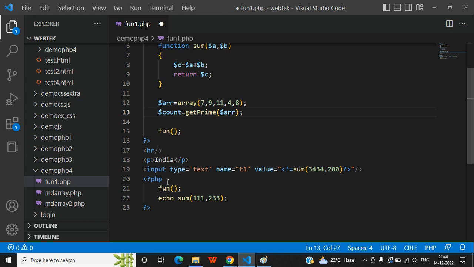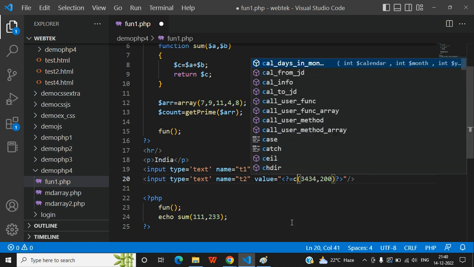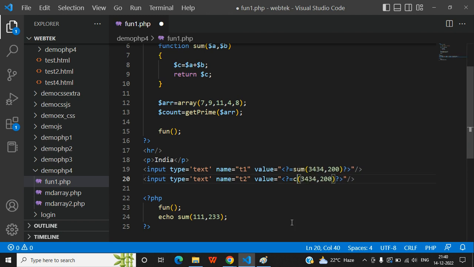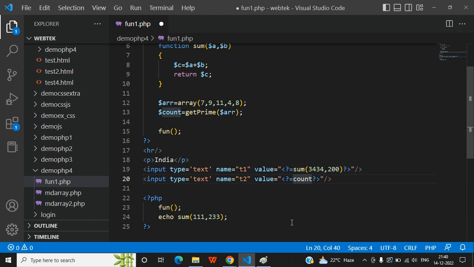Now after receiving the value, we will print the value inside another text box. So give the name t2, and we are printing, equal to, the count value. Count. We're just printing the variable count here. Tell me, are you getting the thing?